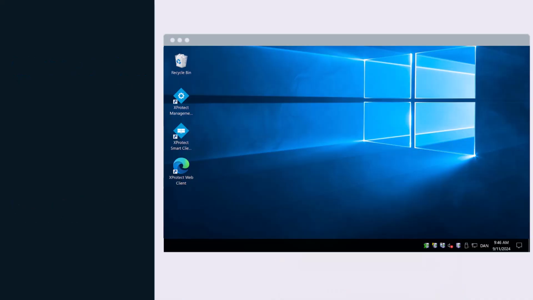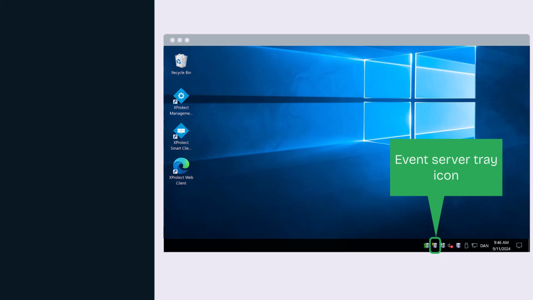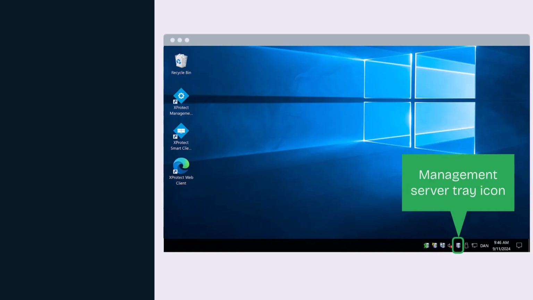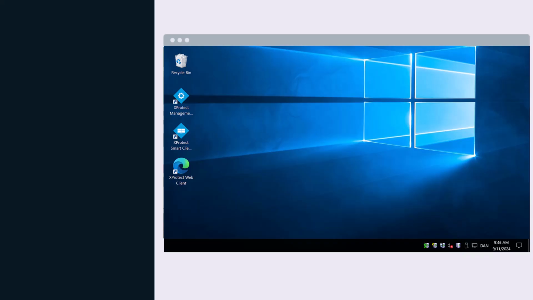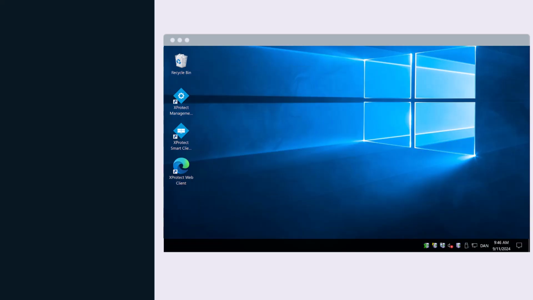In the server's notification area, you'll find a number of Xprotect icons. These are the Mobile Server Tray icon, Event Server Tray icon, Recording Server Tray icon, and the Management Server Tray icon. The green symbols on the icons indicate that all services are running well. If an icon has a red or yellow symbol, you should take immediate action. Check the administrator's manual for further instructions.